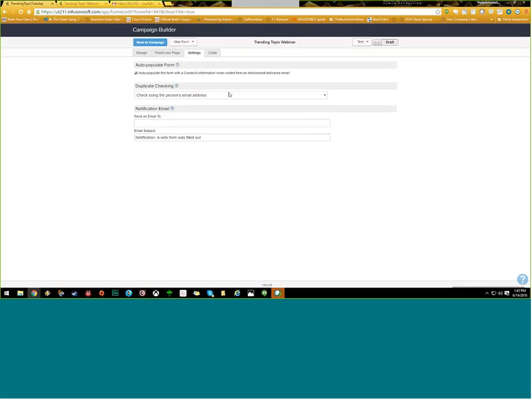Every time the submit button is hit, the system by default is going to take the email address in the email field, and it's going to try to match it to an Infusionsoft contact record. If it can find a contact record that is in the system that has the same email, it will basically update the contact record, add this form submission to it.